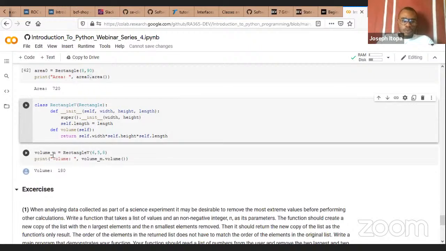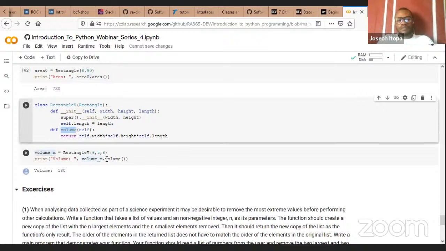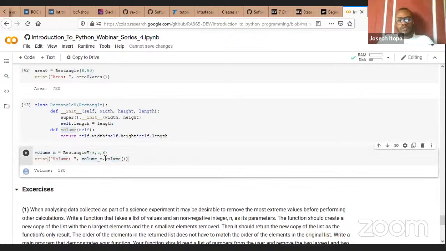That is it. So we come here, we declare an object. That object is going to be making use of the class rectangle V, and then we pass our three values to it. Once we've done that, we just pick the name of the object to make reference to the function here, volume, which is what you have here, using the dot notation. By so doing, we run it and we have our solution. So we can have 32, 9, and then 1. So we have our solution.